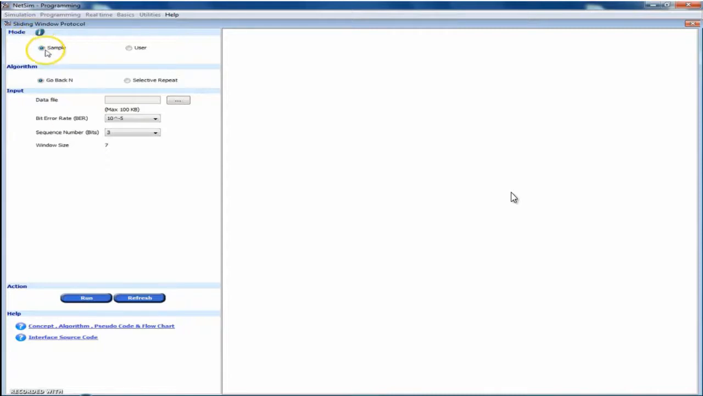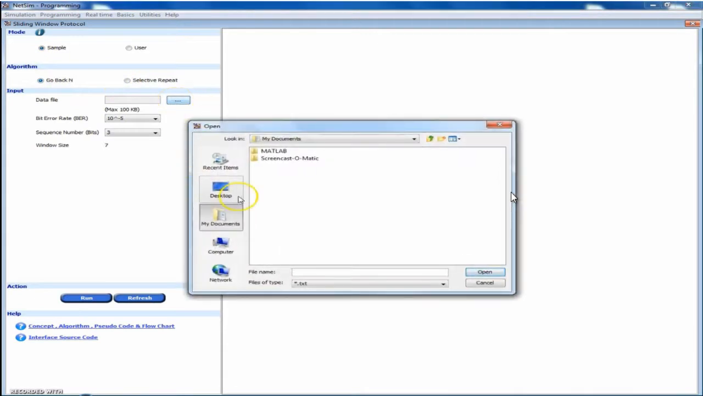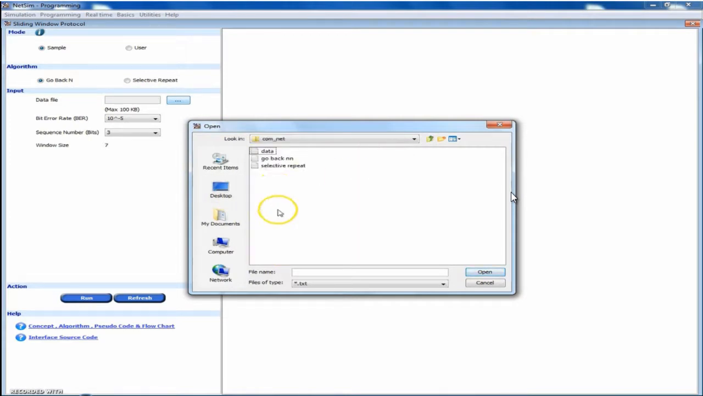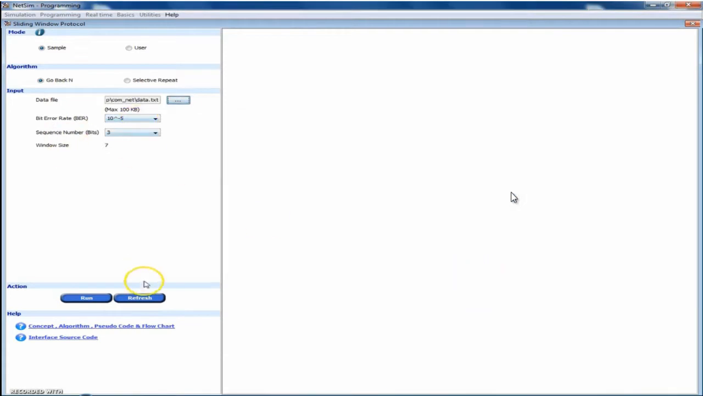Open the NetSim and select Programming, Sliding Window Protocol. Select the sample mode and go back in Algorithm. Now select a data file which is stored in ComNet, data.txt being our data file.